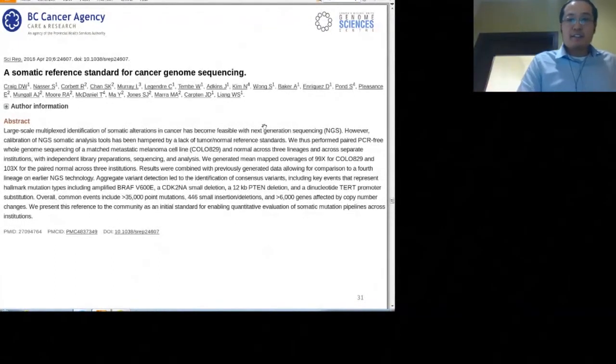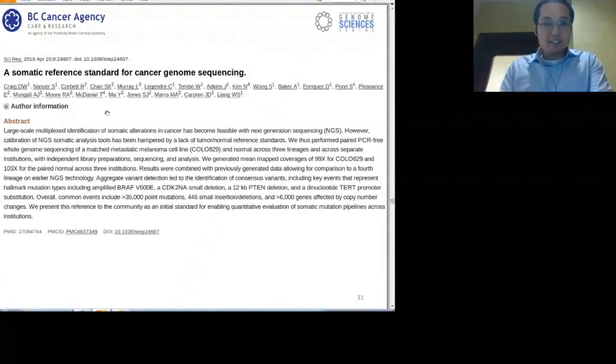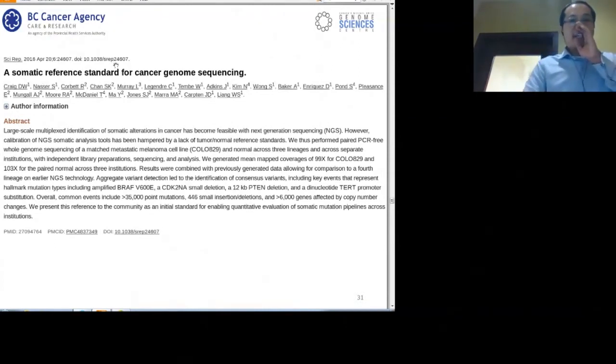I just wanted to mention that a portion of this work was published last year in Scientific Reports with our colleagues at Illumina and at TGen, and this is the particular reference here. And for the community, we've provided a reference standard for cancer genome sequencing, specifically COLO829. You might know of the Genome in a Bottle Consortium, which provided a high confidence ground truth set for an individual, NA12878, in the 1000 Genomes Project, but that isn't a cancer sample. We provided a somatic reference standard for cancer sequencing.